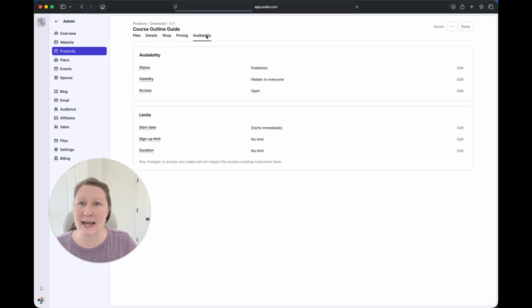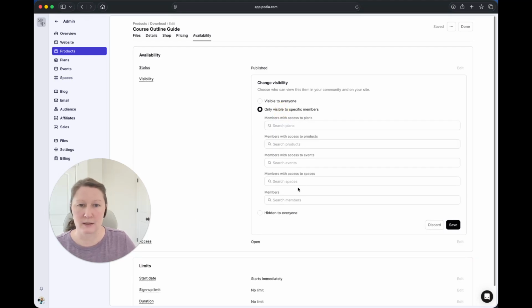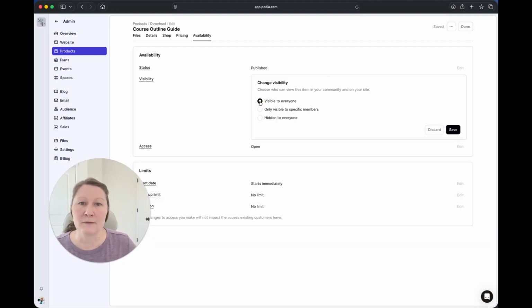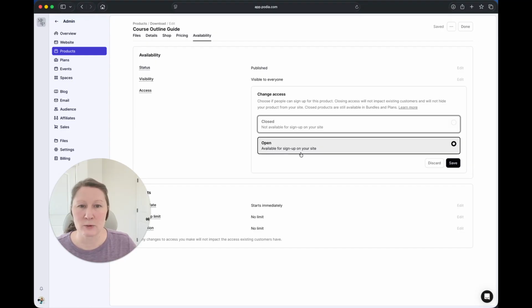Next is the availability tab. And you want to make sure for people to be able to purchase, you want to make sure it is published, visible to everyone. At this point, you can also choose visible to specific members, and there's a ton of options here. Members with access to a plan, members with access to a certain product, members with access to an event, members with access to spaces, or specific members. But if you want everyone to see it on your site, then you want it visible to everyone, and then click Save. And you want access set to open.